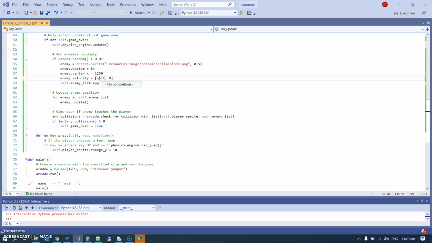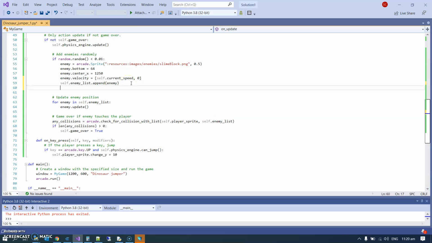So self.current_speed. But what I can also do now is say, all right, if we've generated an enemy, why don't we also change that current speed a little bit? So self.current_speed, I'm going to subtract, minus equals 5 each time. So it's going to go from minus 10 to minus 15 to minus 20 and so on. I think that's probably too much for actual gameplay, but it should show that it actually works.